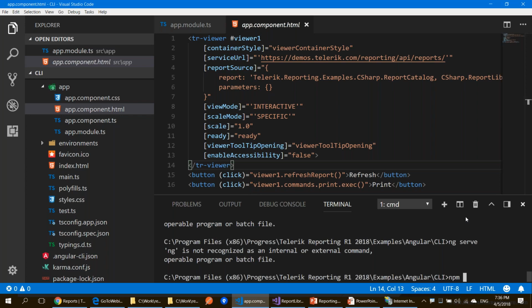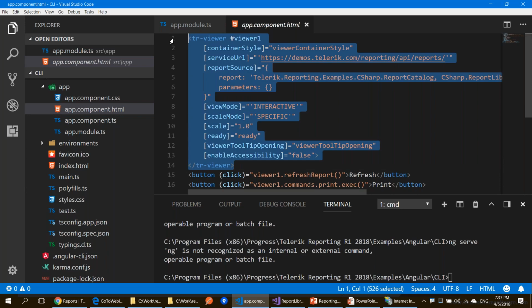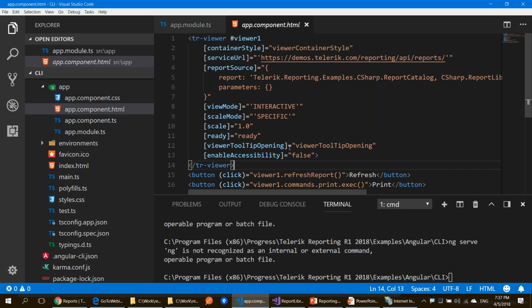So maybe my Angular CLI is missing. I didn't install it. Anyway, what will happen when you type this ng serve, it will again start a development web server, and it will load up the same HTML5 report viewer. Just this time it is wrapped in an Angular component. We've already seen it. There's nothing different. It's the same from the MVC demo I just made.